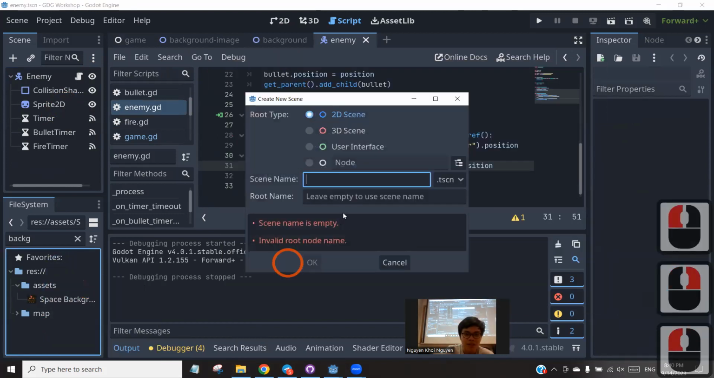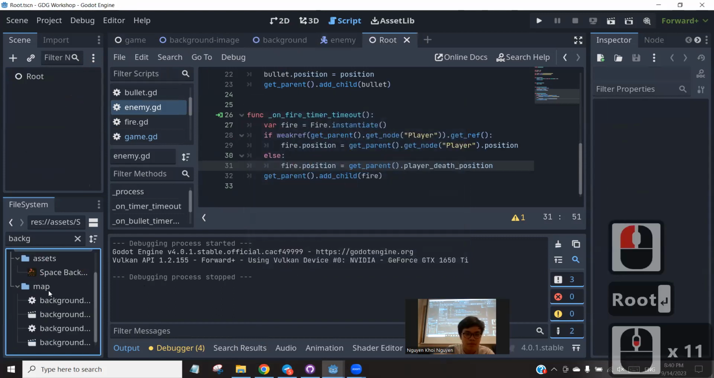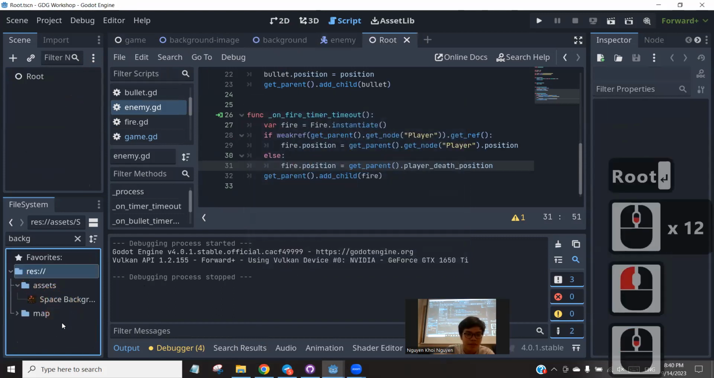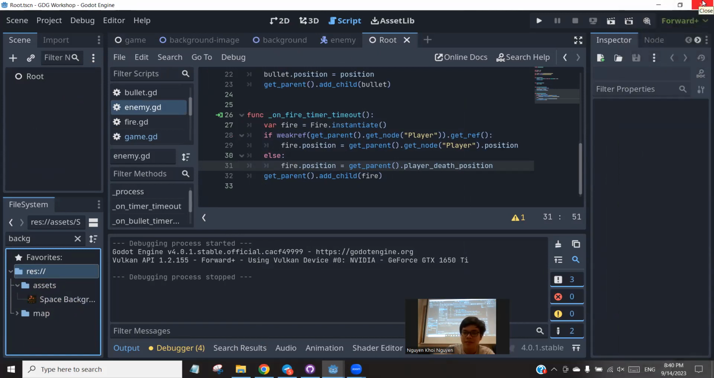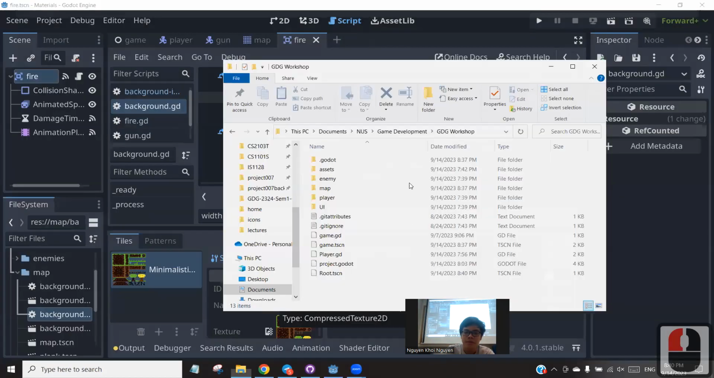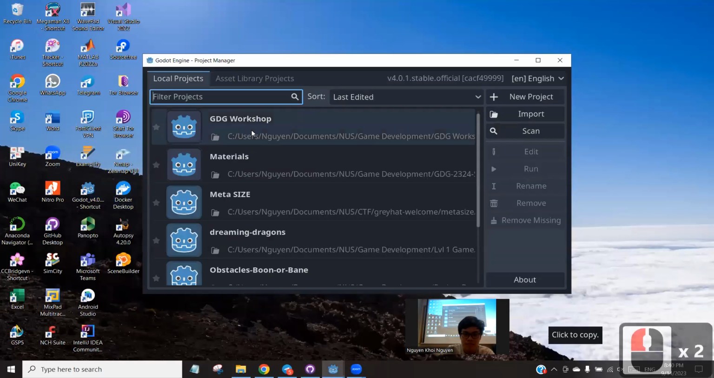Okay, so what we do is we create a new scene, and this is going to be just a generic node. This scene is called root. You can just create a new scene and then create a root node. Okay, I need to restart my editor because I think there's some bug in the editor. Yeah, new scene in res is fine, right?